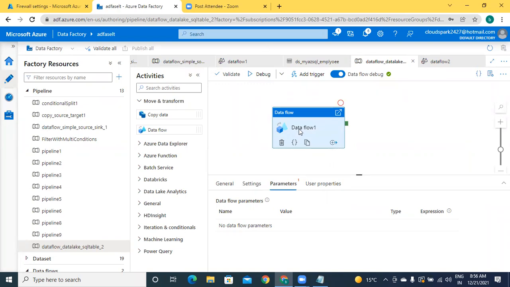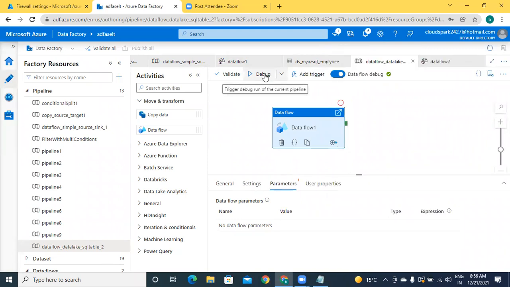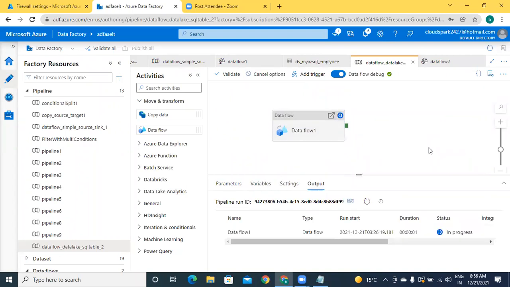Okay, now everything is clean and green. Just validate. Validation successful. Now I'm going to load it. Yeah, the process is triggered. Mr. Lakshmi Narayana, I observed your chart. Inline is for streaming data. Correct.